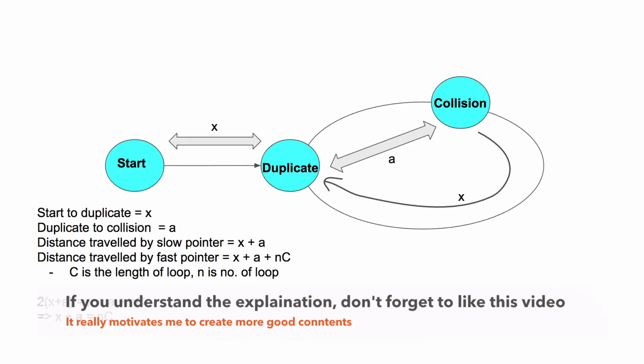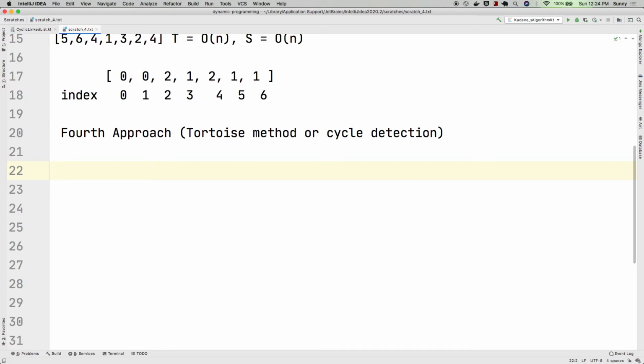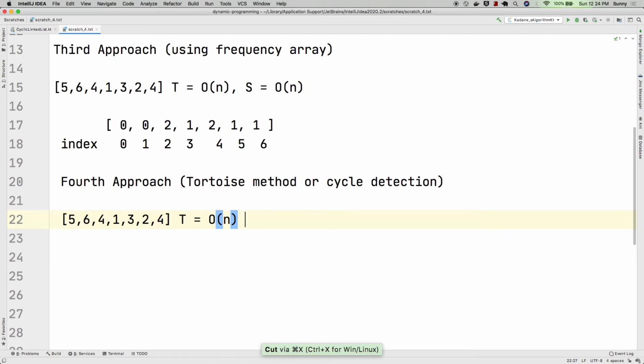I hope now the fourth approach is clear. Now we will see the time complexity of this approach, and then we will see the code for this solution. Okay, let's go back to our IntelliJ. So in this approach, we have seen that we have traversed the array only once. That means the time complexity here is order of n, right? And we have also not used any extra space. That means here the space complexity would be order of 1. So now we can say that this is the optimal solution for this problem.